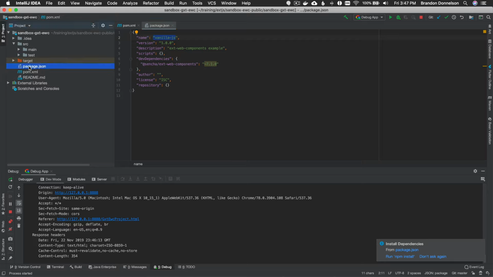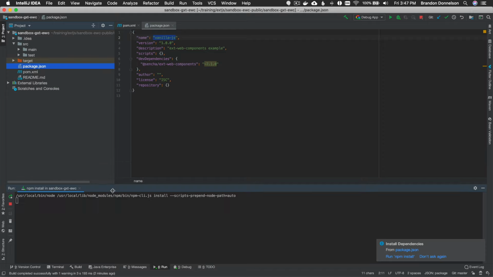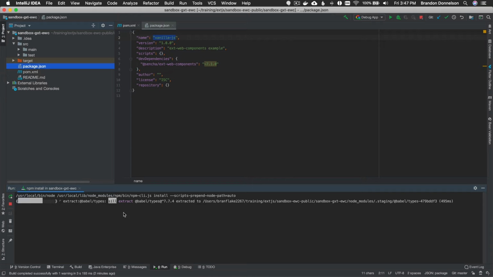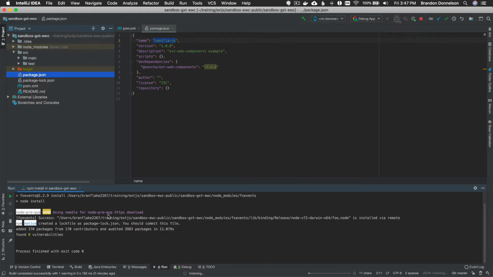What I want to do is actually right-click on the package, and I'm going to use the internal tool to run the npm install instead of going to the terminal and running it. So I'm just going to select npm install, and it won't install unless you're logged into the npm repo for the @Sencha scope. So keep that in mind. If you see an error here, be sure you're logged in appropriately, and it should work just fine.